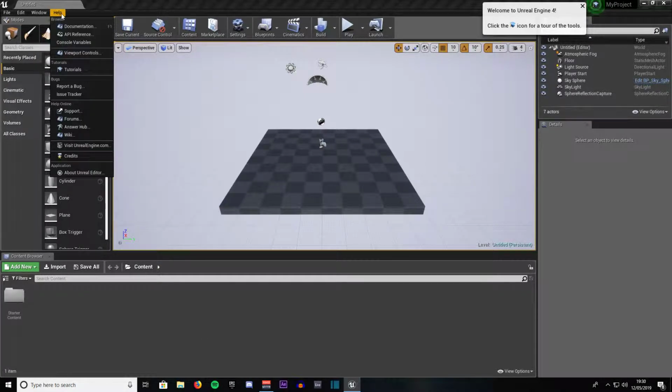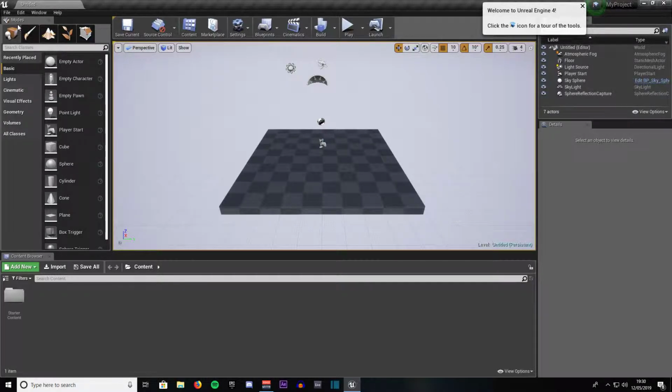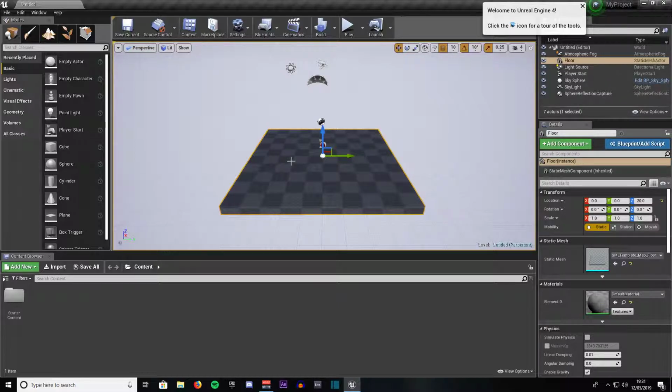And then under help you have the help files. Then directly beneath that you have the modes panel. This is the place one, where you can select. If you click on that, you can actually select things. See, I've just highlighted that. You can tell by the contours around the outside of the mesh.